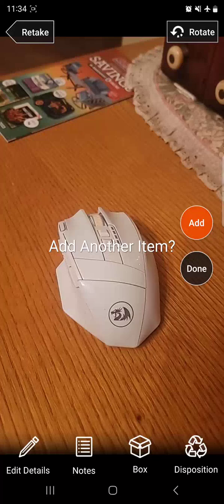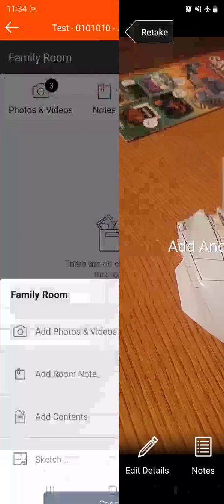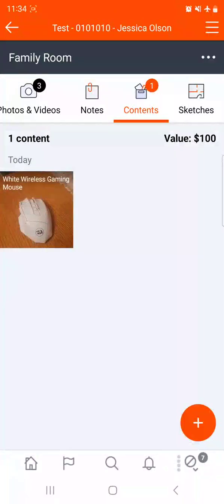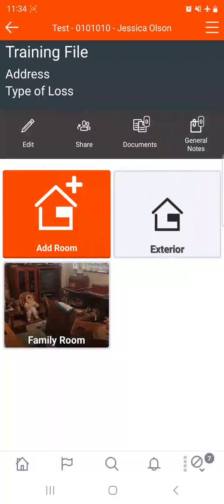If you're done with that room or done for the day, you'll click done, and it'll put you back into the contents tab, and then that's when all your photos will show up. If you're done with that room, you'll just click the back button, create your new room and move on from there. If you're done with the site, then you would not need to worry about that, and you are going to be good to go from there.